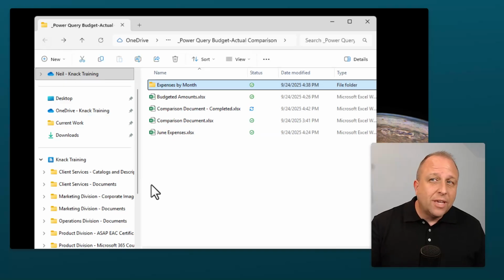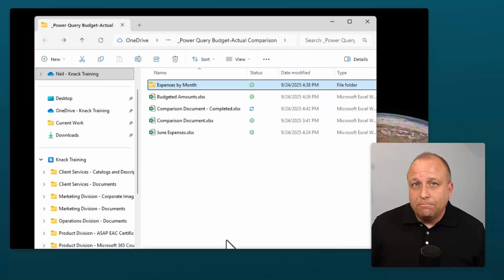And outside of that folder is a June file. So what I'm going to do in the very near future is I'm going to drag that June data into the folder and see that my report automatically updates and brings that in for part of the comparison. So let's see how that's all done with Power Query.